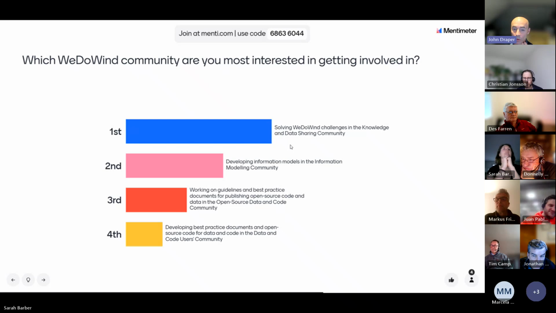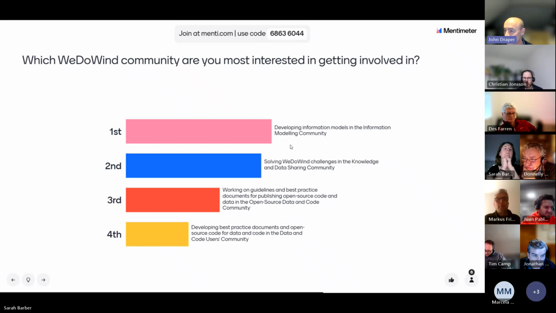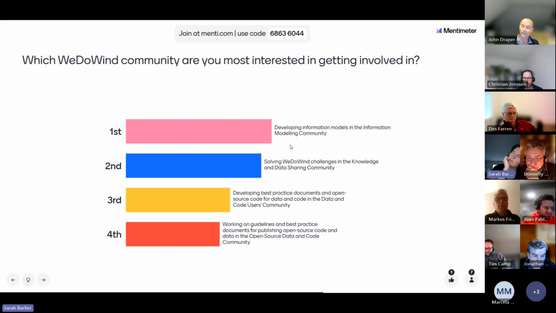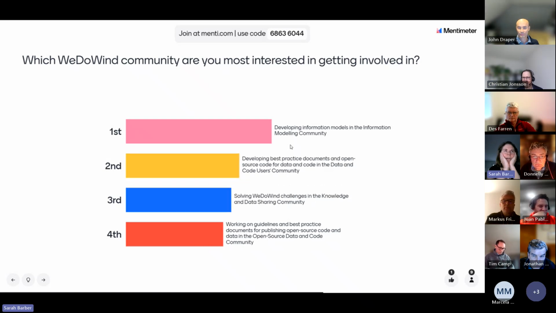There's no mention of the working group here, is there? The one I'm interested in getting involved in is the working group, but that's not here as one of the options. Aha, yeah, that's true. Actually, the WeDoWind working group's not in the WeDoWind platform as a thing that you can sign up for. But maybe it should be. I didn't actually think of that before. That's a good point. I think as a working group, we should work on that as part of the general space or something. I agree that should have been in there.